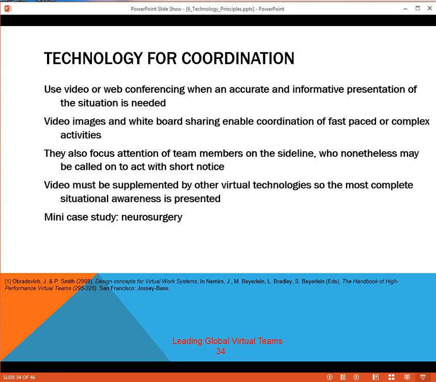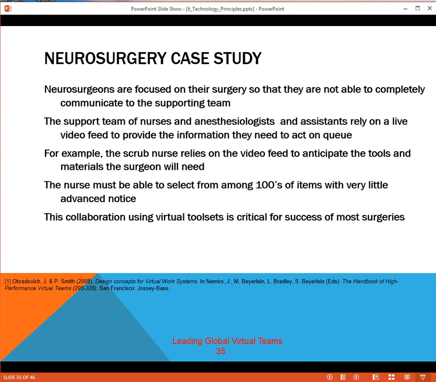Video must be supplemented with other virtual technologies so the most complete situational awareness is presented. So let's look at another case study, this one with a neurosurgical team. Neurosurgeons are focused on their surgery, so they're not able to completely communicate with their supporting team. The support team of nurses and anesthesiologists and other assistants rely on a live video feed to provide the information they need to act on cue.